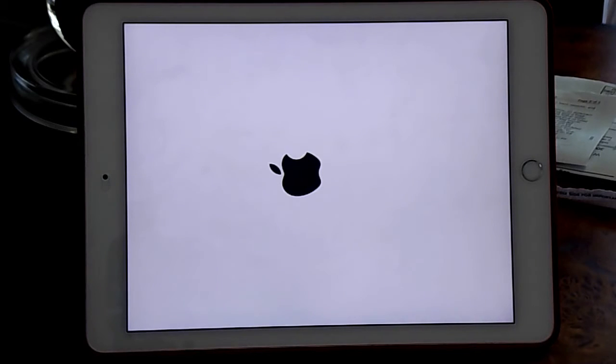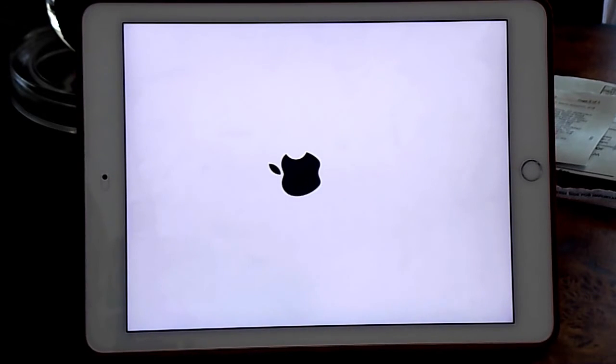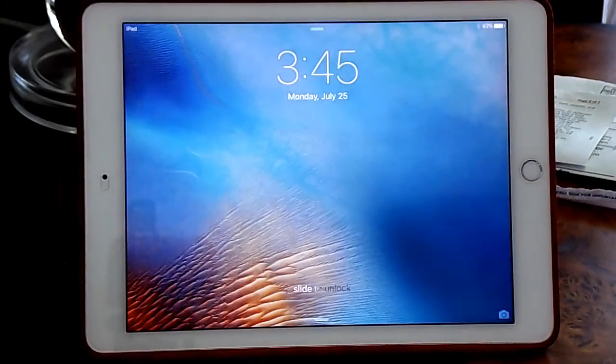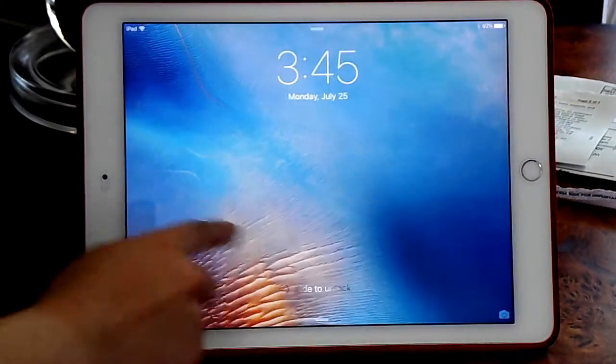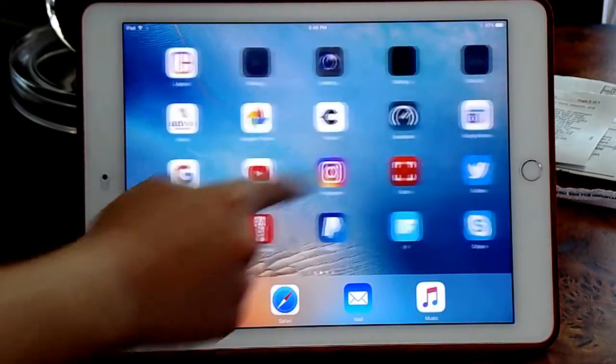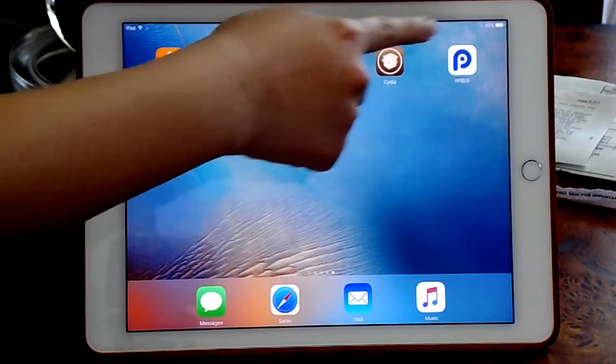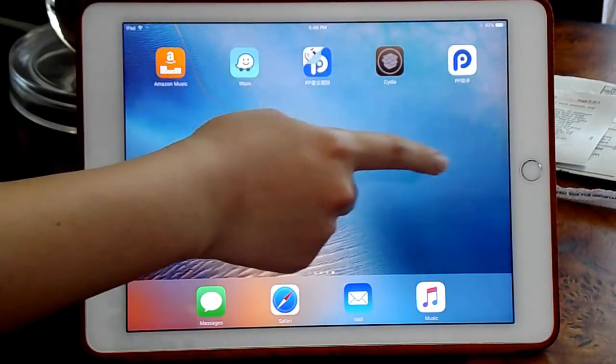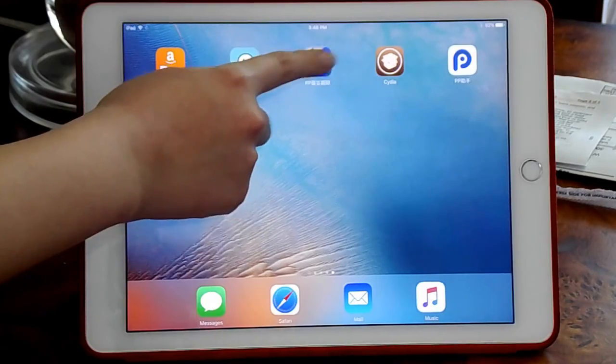Substrate, or Cydia, will not be loading all this, like a regular untethered jailbreak, for example the 9.0 through 9.2 jailbreak. I'm actually upgrading from 9.0.2. That may not make sense, but yeah, I have a reason. So let's just slide to unlock. Oops. And once again, go over here. Now, if we open up Cydia, it will not work. So just tap this icon again.